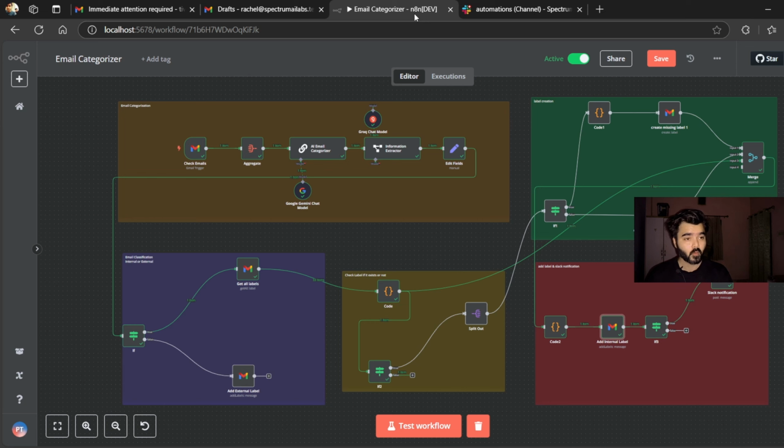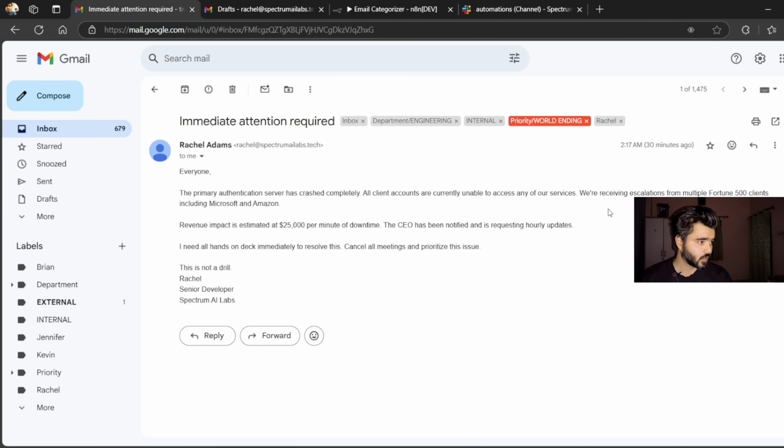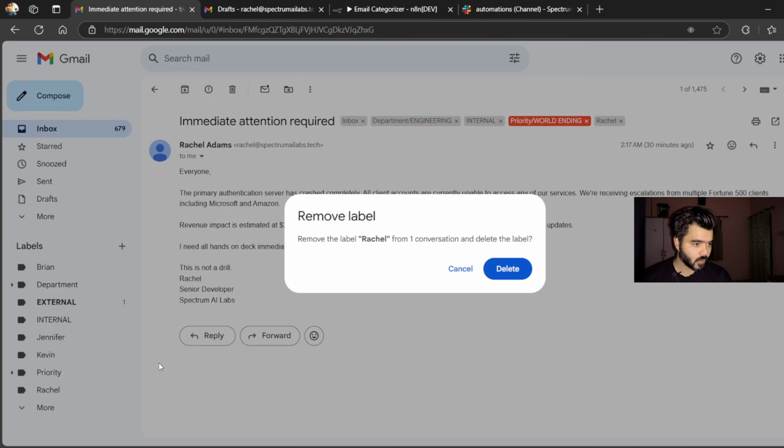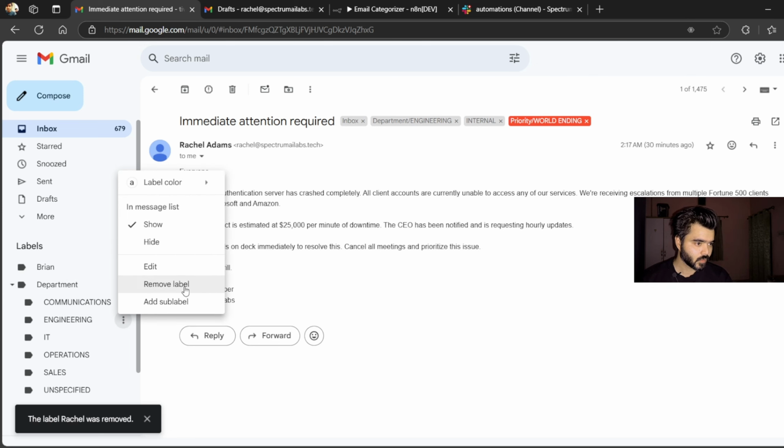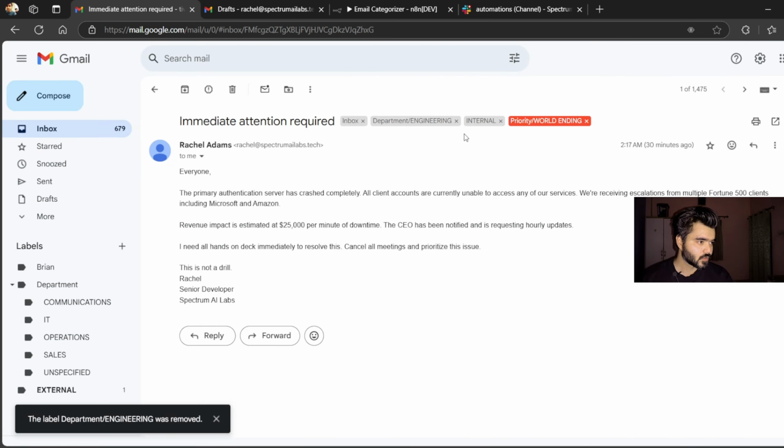I'll show you an example where the labels do not exist, so that the workflow has to create the label and then associate the created labels correctly to the email which we just raised. So what we'll do is simply delete the labels which already exist in the Gmail account. In our case, it created the labels Department Engineering and Rachel. So we'll simply delete those labels. Let's remove them, and then remove the department, it's engineering. Let's remove that. We'll remove all the labels once again.